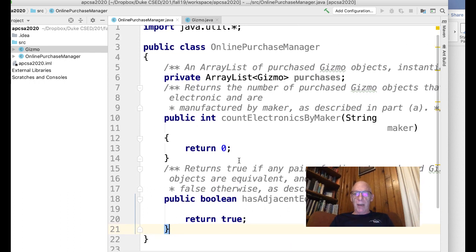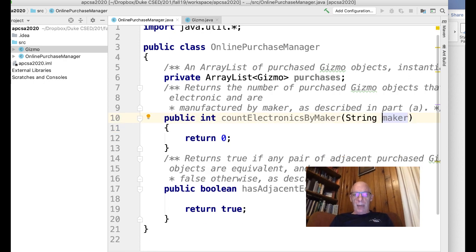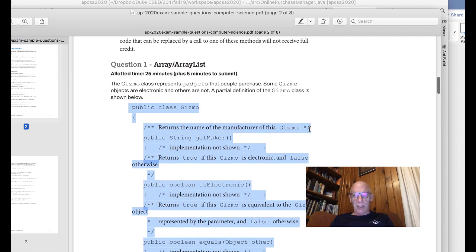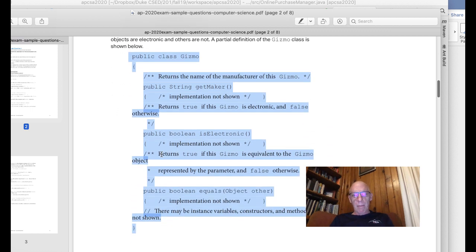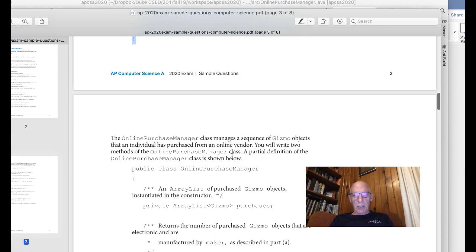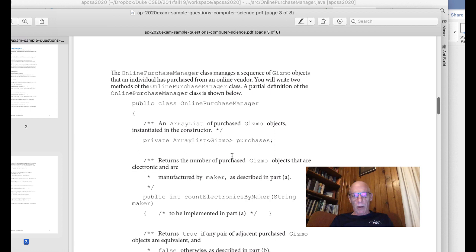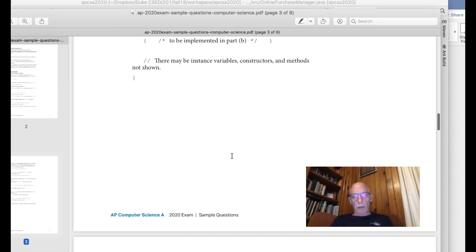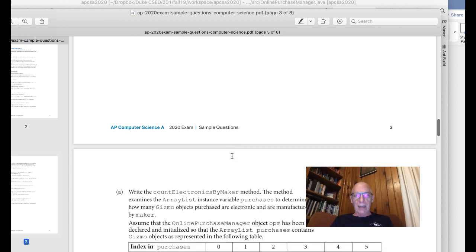I have Online Purchase Manager, count electronics by maker. I'm going to go read the problem now. So ready to read. So I'm scrolling through here and it says the Gizmo class represents gadgets. Here's some stuff. Implementation not shown, equals not shown. Online purchase manager, sequence of gizmo objects. I'm reading the whole thing. I take much more time to read it. I'm only trying to do how to use your IDE.